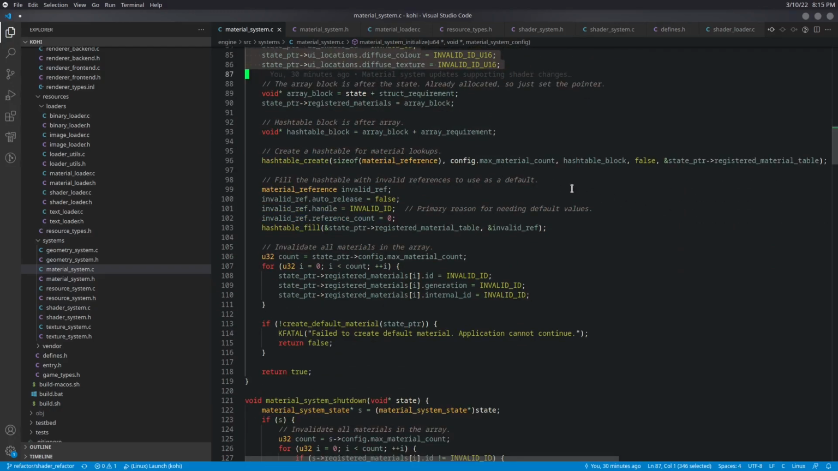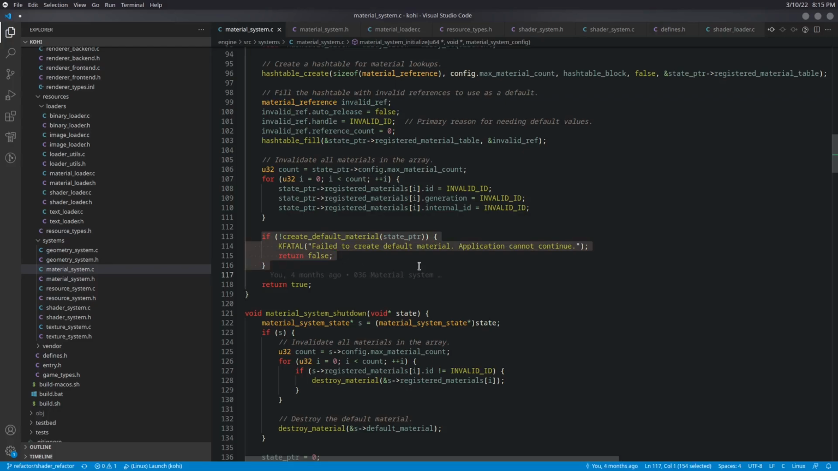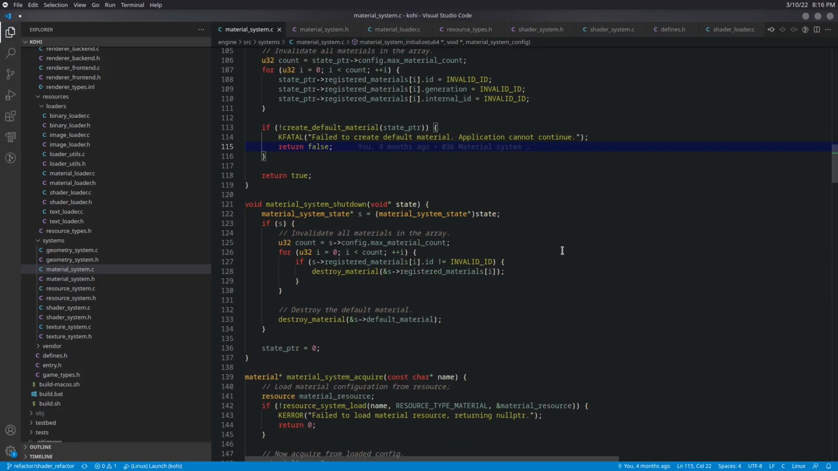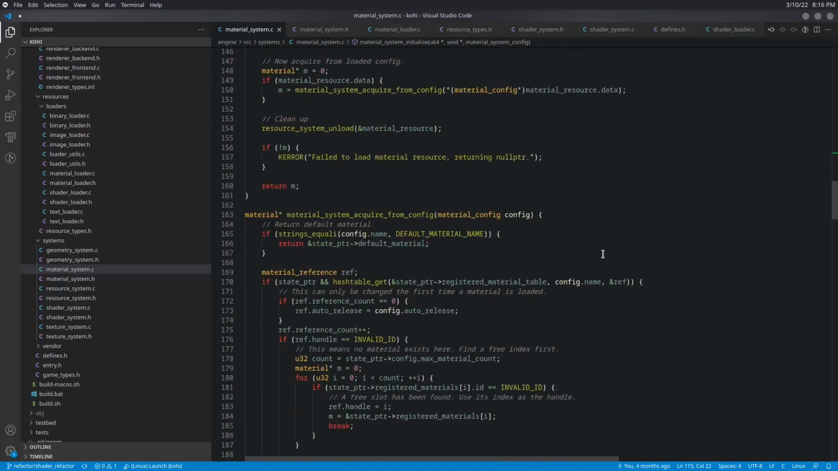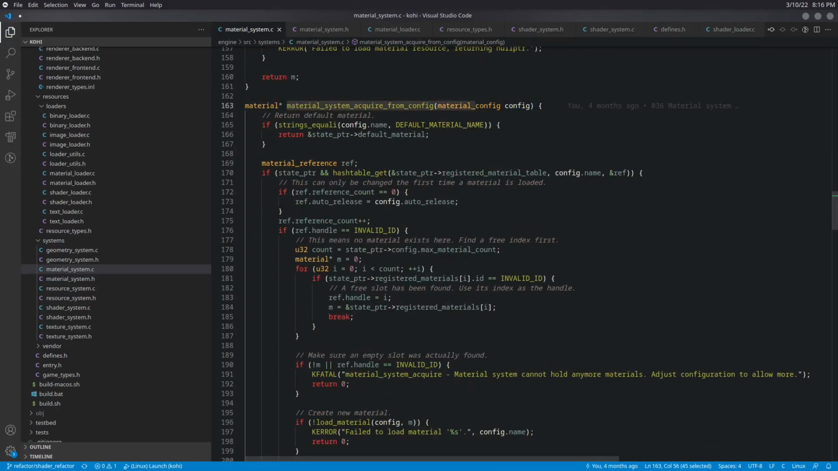We come down here, and all we do is initialize our default material, which we may wind up wanting to save off an ID for too. It's generally going to be 0, but we don't necessarily have to do that right now, so I haven't done that yet. But where we get that stuff is when we acquire a material from configuration, which, if you recall, is triggered by the resource loader.